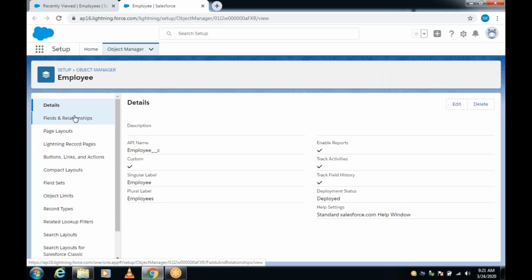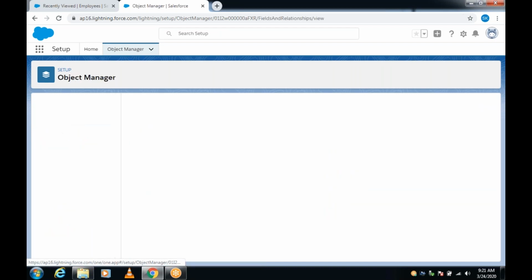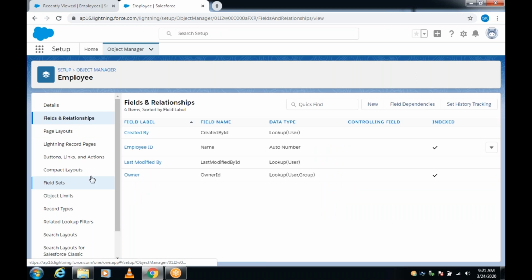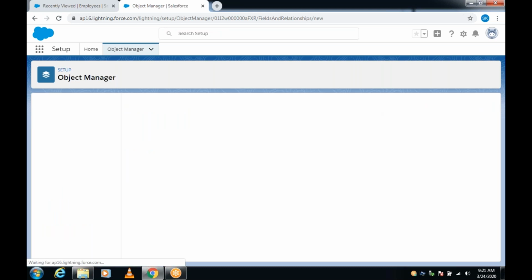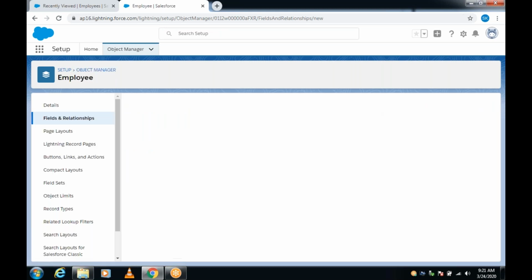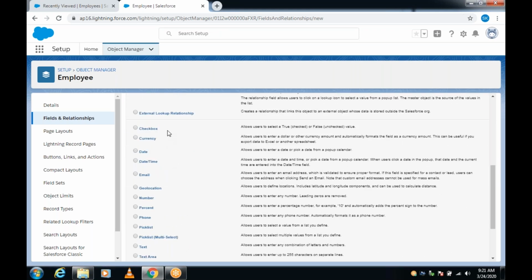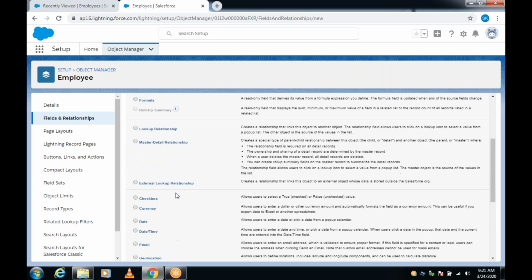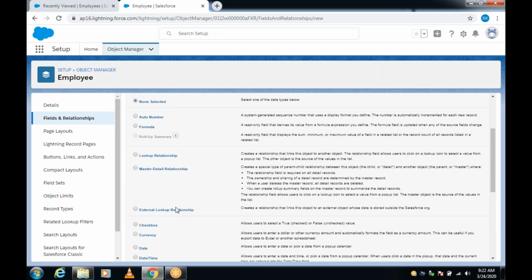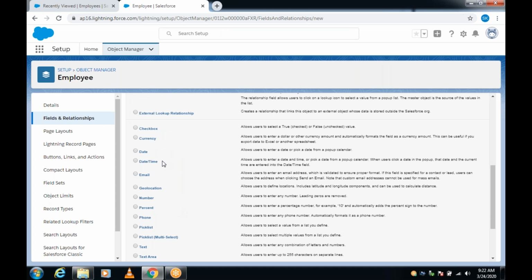So go to Fields and Relationships in the Employee object. From here we can create fields. Click on New Custom Field. Salesforce has given these data types, and we'll discuss more about this in the future. Okay, so let's discuss these data types.